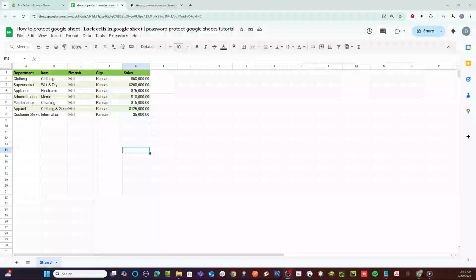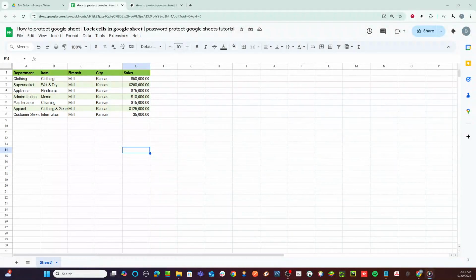In today's video, I'm going to teach you how to protect your Google Sheets by locking specific cells, effectively creating your very own password-protected section within your sheet. This is a great way to ensure that sensitive data stays unchanged while still allowing others to view or edit the rest of the document.